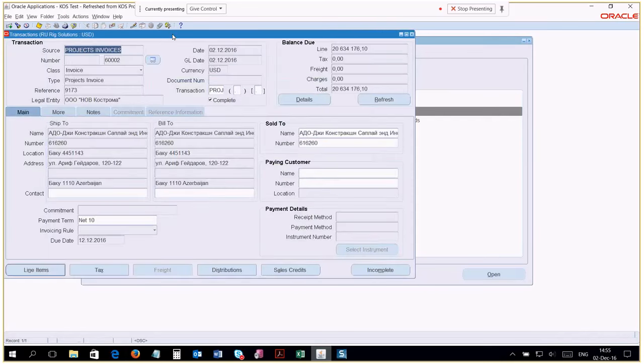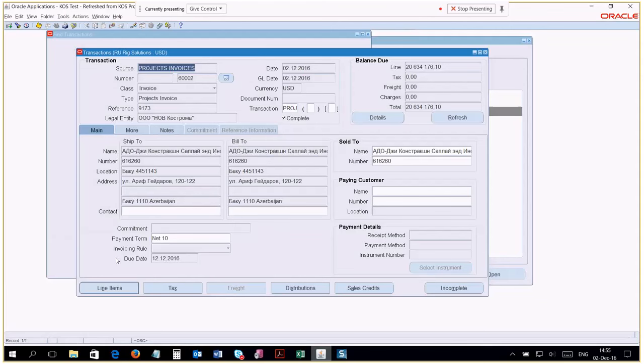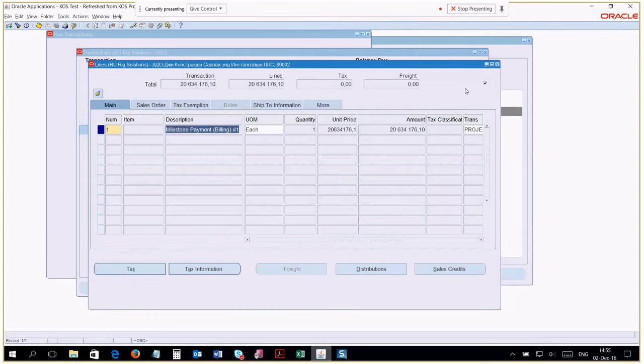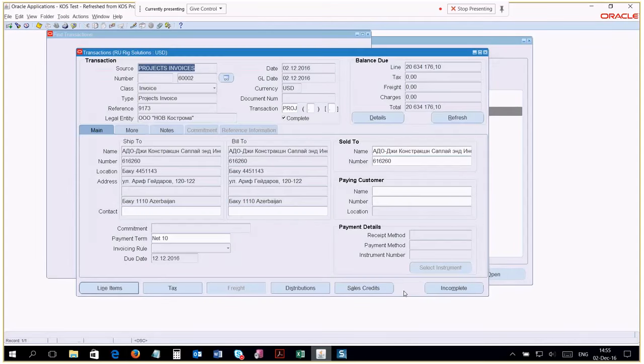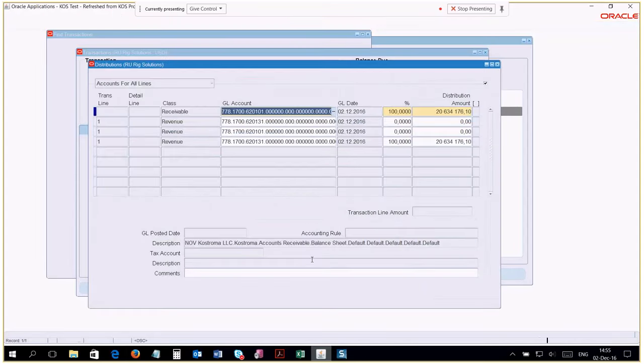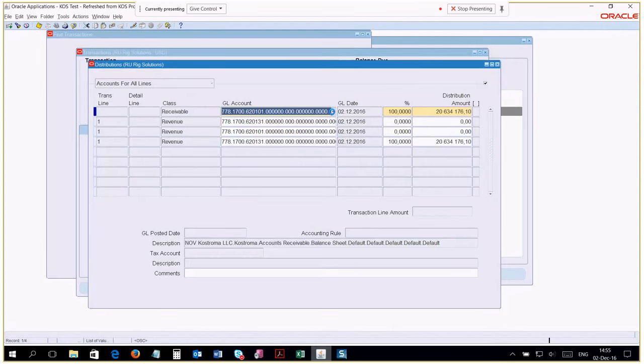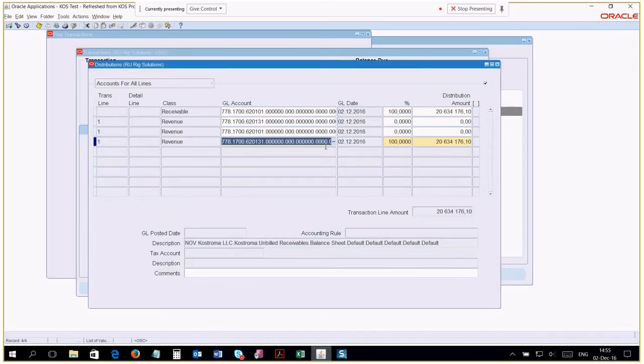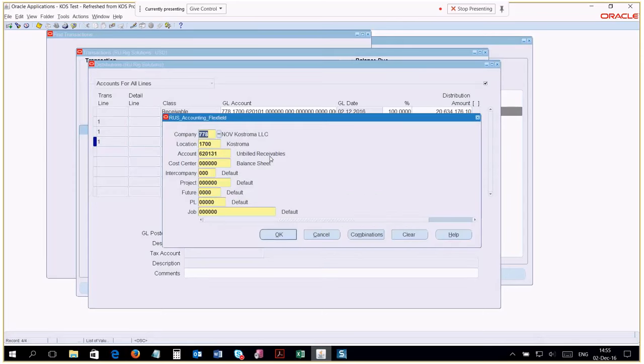And we can see the project final receivables here. Here are the lines, and this is our revenue. And I can show the distribution here. So on the receivable side we have the final receivable, accounts receivable 62, and on the revenue side we have unbilled receivable.